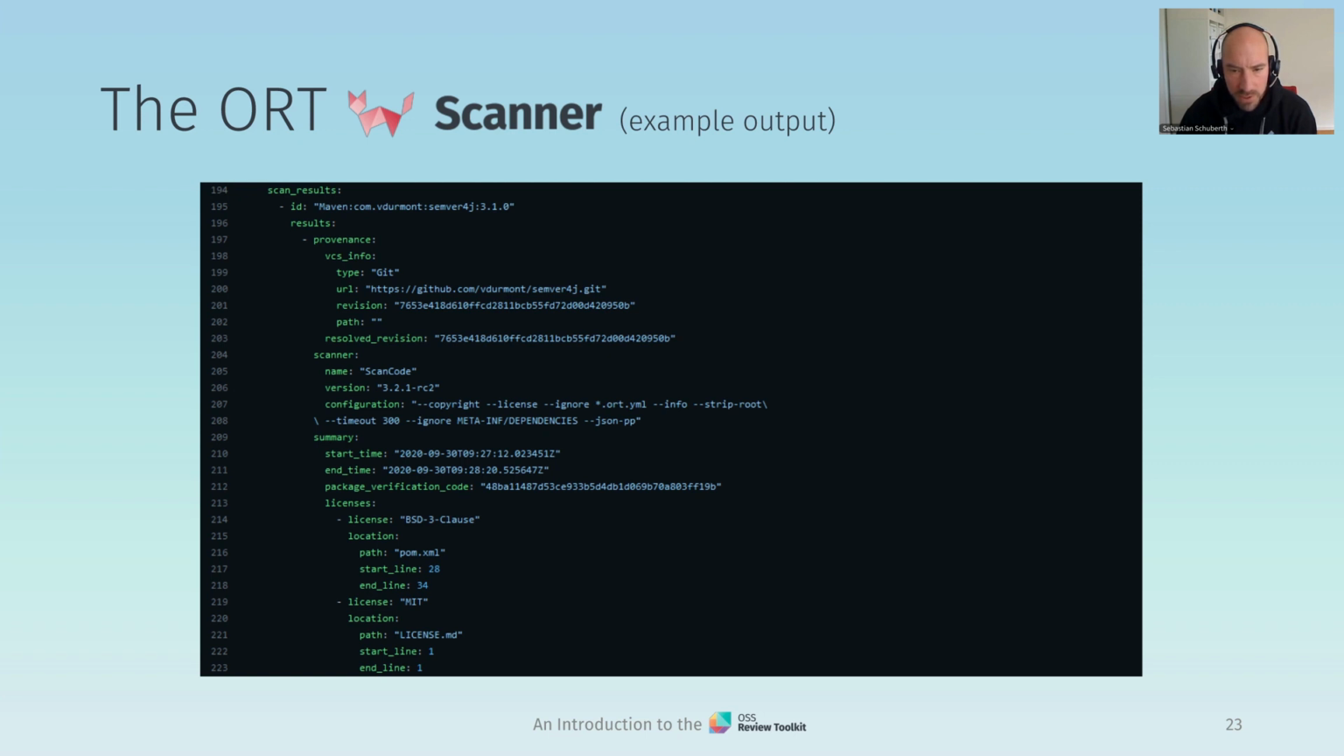And then we can see, for example, that in the POM XML, we have a declaration of BSD3 clause license. And additionally, we have a detected MIT license in the license MD file, including line numbers.